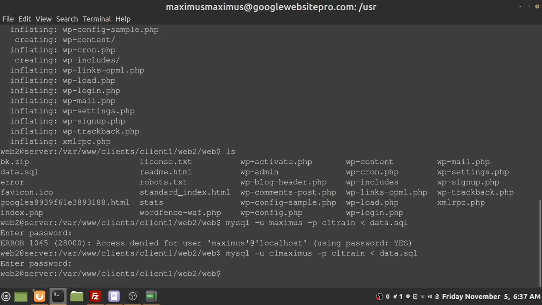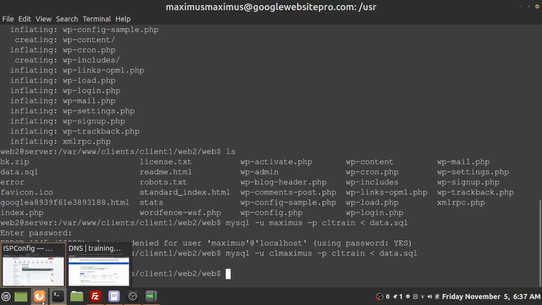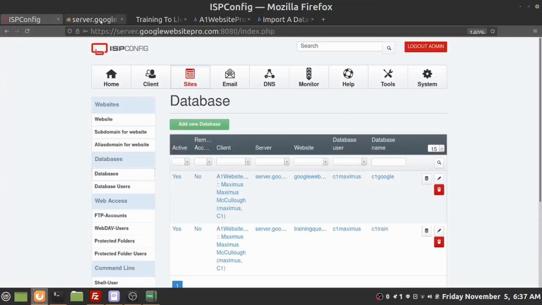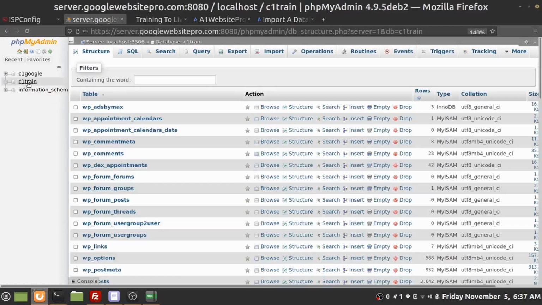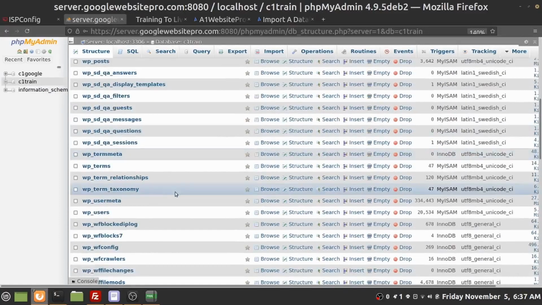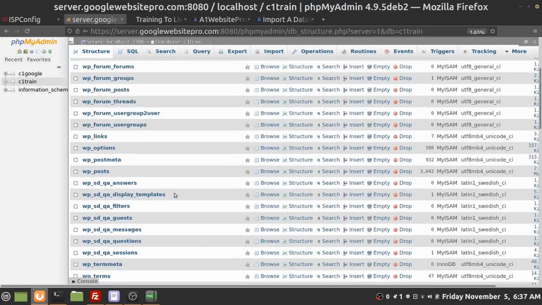So that wasn't too bad, was it? So let's go ahead and check our PHPMyAdmin. Now notice there wasn't anything in train, but whenever I refresh it, look, all that information has come there just like that. Isn't that cool? Nice and quick. And you know what? The only thing that you have to do now is change the DNS to the new server. And guess what? I'm going to show you how to do that.